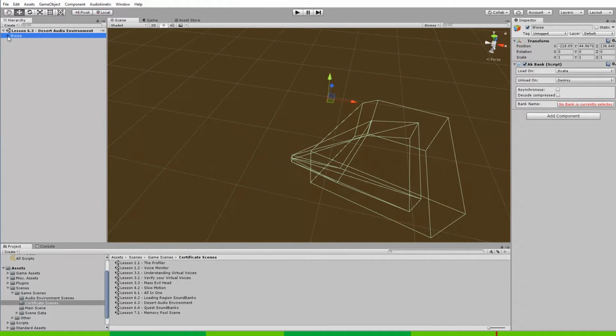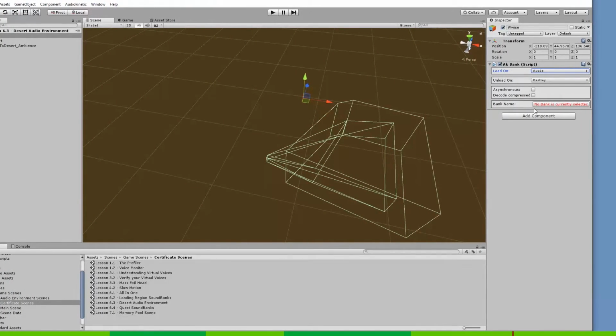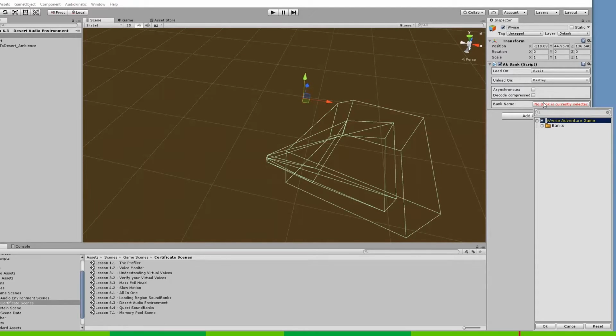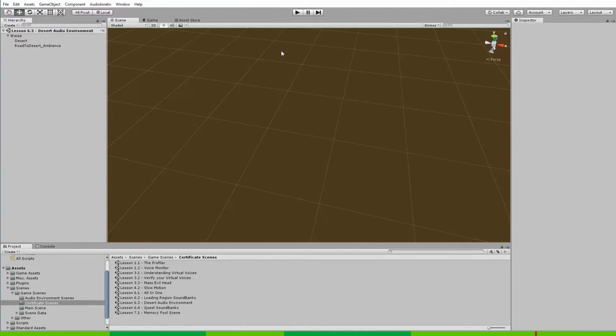Start by locating the Wwise object. And in the inspector, look for the AK bank. And you can see the SoundBank is loaded on awake of this scene, meaning whenever it's loaded. But there's no SoundBank assigned to it. So let's select the drop-down and find the Desert SoundBank. And save the project.